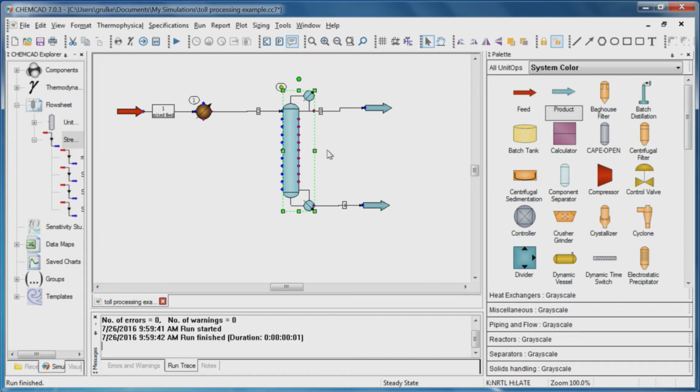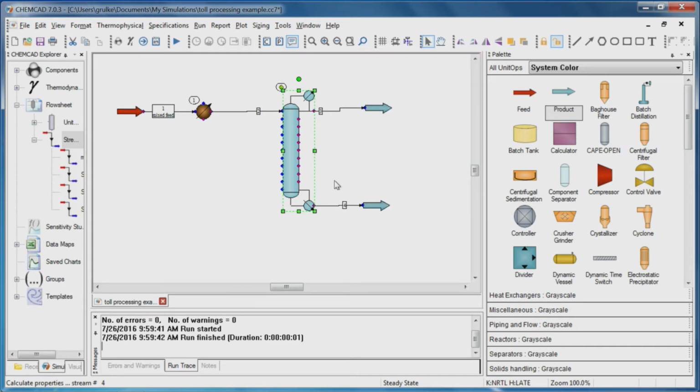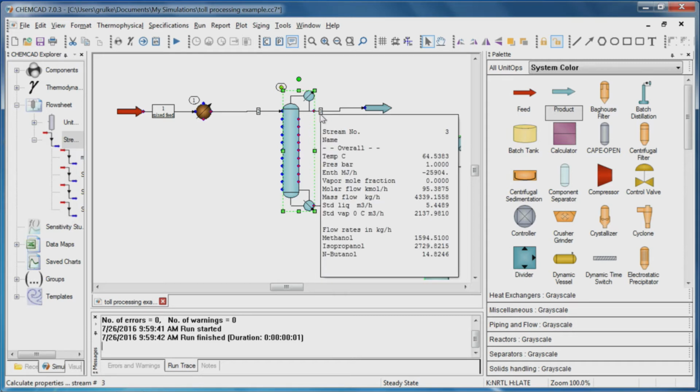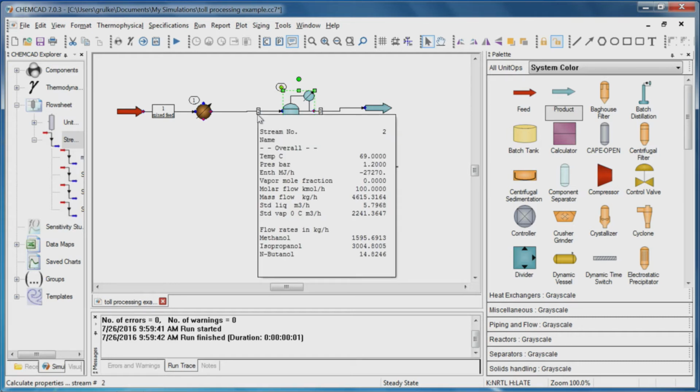So we really should have some answers here. Let's take a look at the bottom stream. We set that to have lots of isopropanol. And so it looks like it does have lots of isopropanol. Let's take a look at the top stream. Yes, that's got all the butanol in it. There's something funny about that, but we will address that shortly. Let me take a look here. What do we have here? Yep.